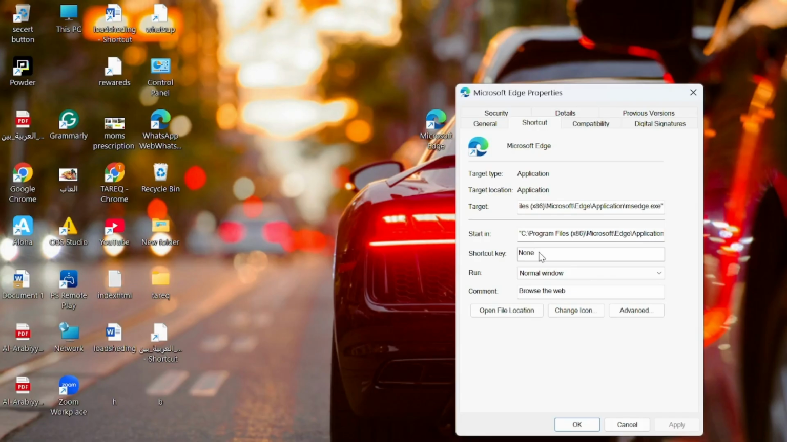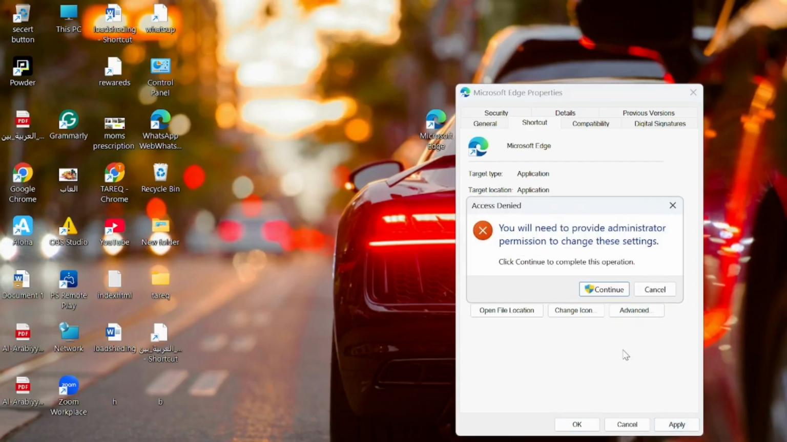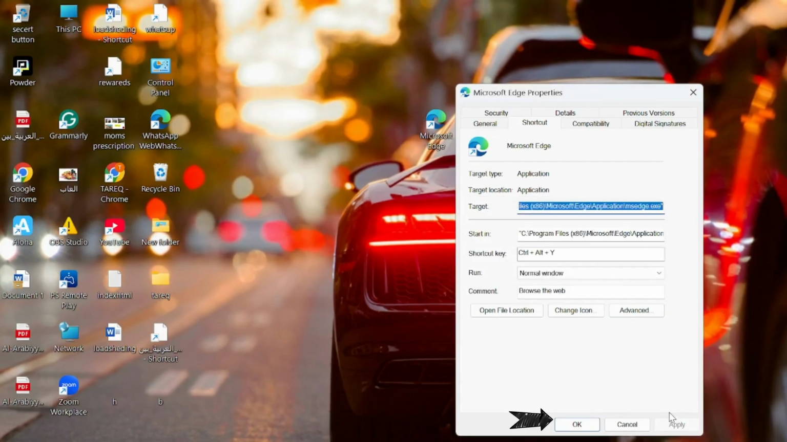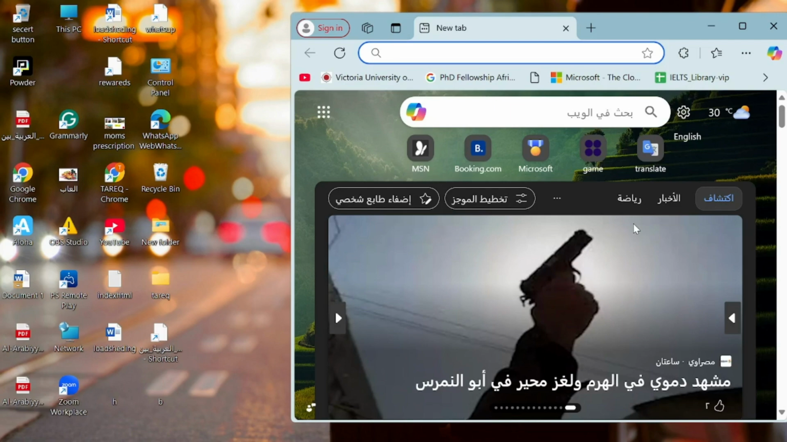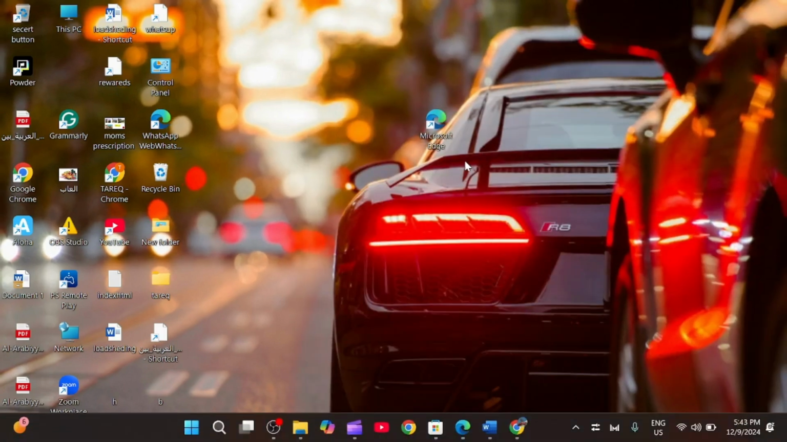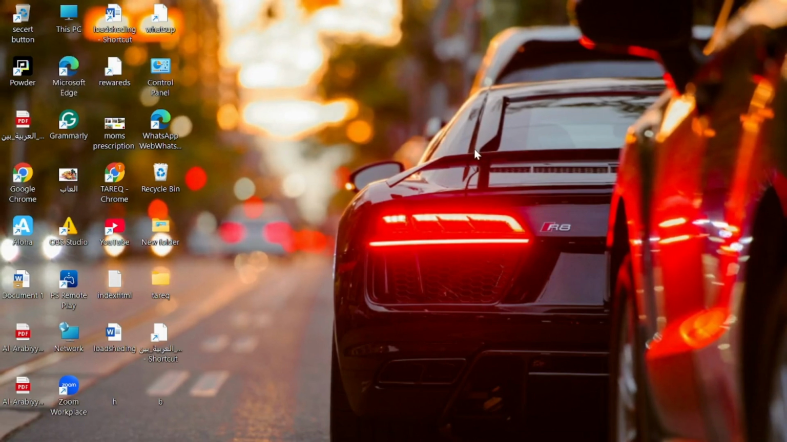Okay, so basically what I want you to do is click on any letter you want so you can open it. He will choose one for you, but actually you click on a letter, maybe Y, and it will tell you Control Alt Y. Okay, it will happen if you click apply. Just click continue, apply. When you click Control Alt Y, as you can see, it opens the Microsoft Edge app, and you can use it on any app.